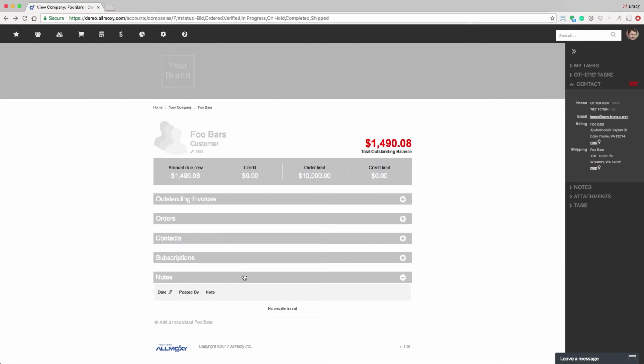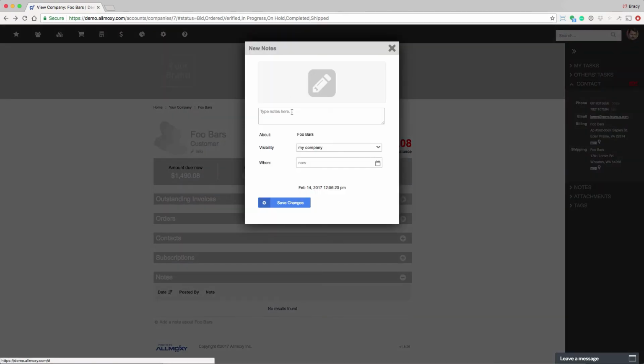So let me show you an example. Let's say this company calls up, we've already landed at their page, and they start talking. Let's say they're mad because you sent them some product that wasn't up to quality. So as I'm listening, I'm just going to hit the new note and type out a note.